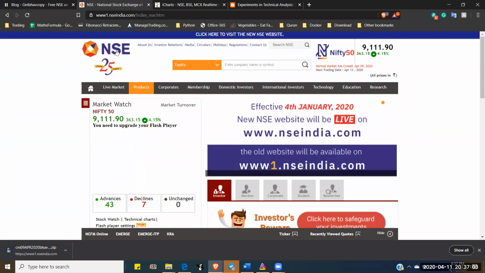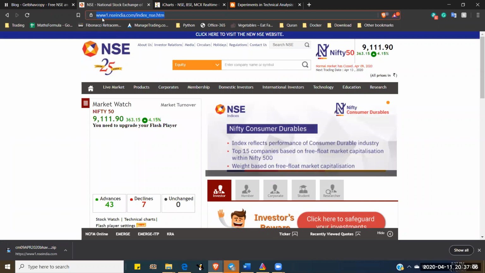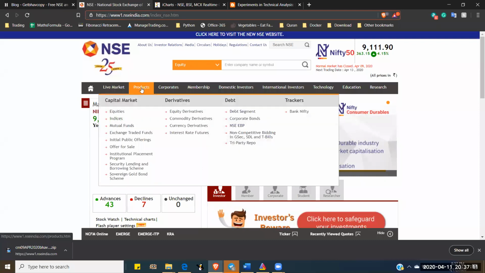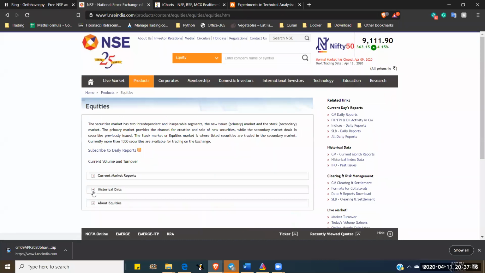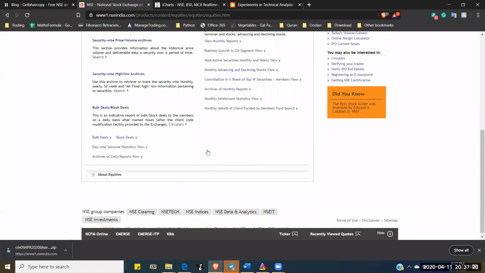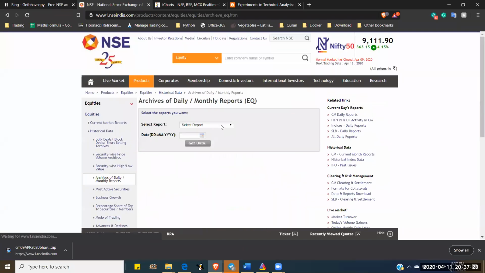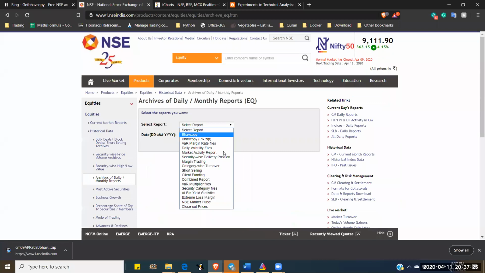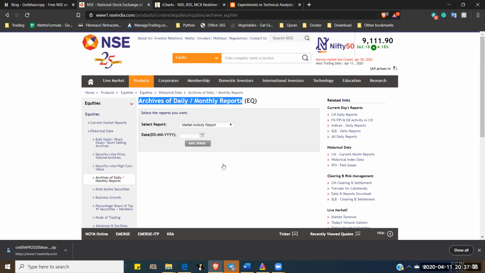In the NSE homepage, this is an old NSE homepage, www.one.nseindia.com. From that, we go to products and then equities. And here in historical data, we will click on archives of daily report view. In that, we will see the bulk copy and market activity report here. It is an equity report. I have already downloaded the bulk copy and market activity report. We will select the date for the previous day here and download it.